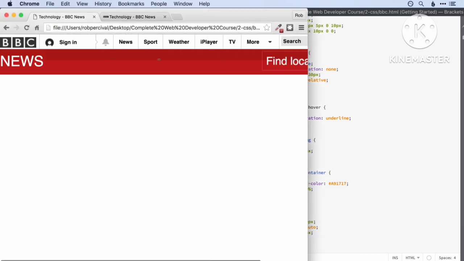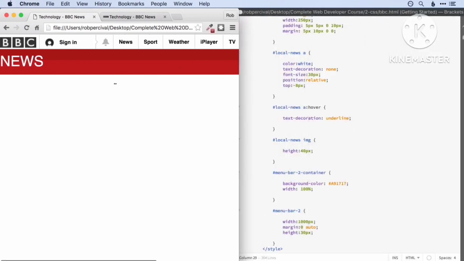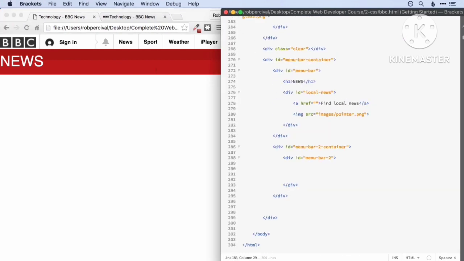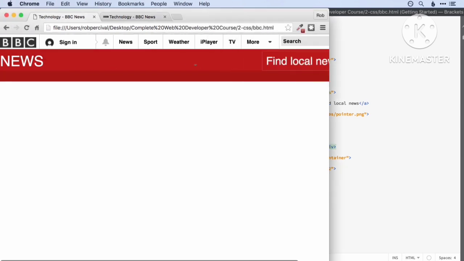Aha! So everything's good, except it's not quite positioned where we wanted it. Why is that? It's because we haven't broken our floats. So before that, let's add a div with a class of clear. And that should clear both our floats and move it down underneath where it belongs.